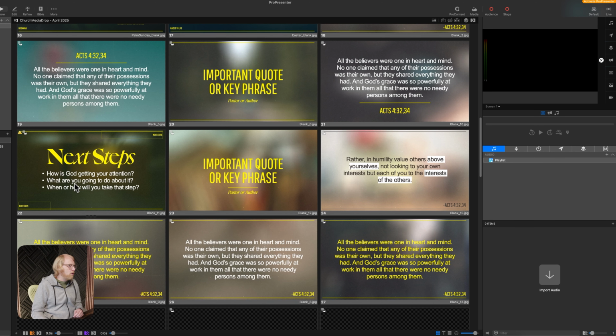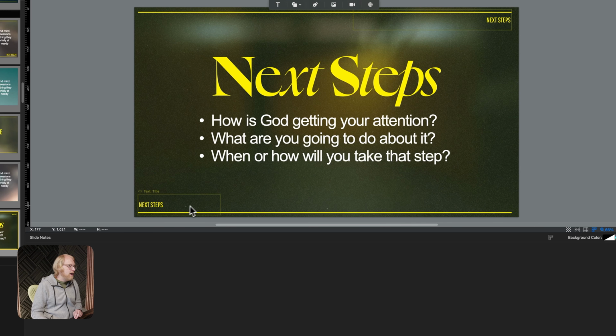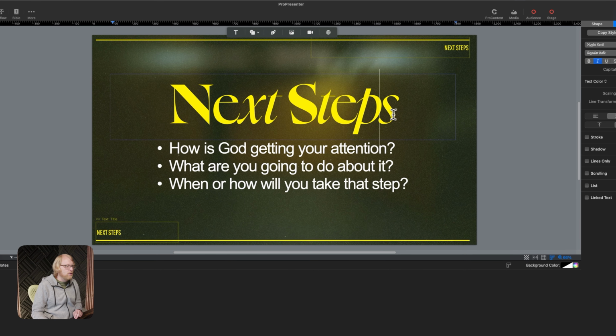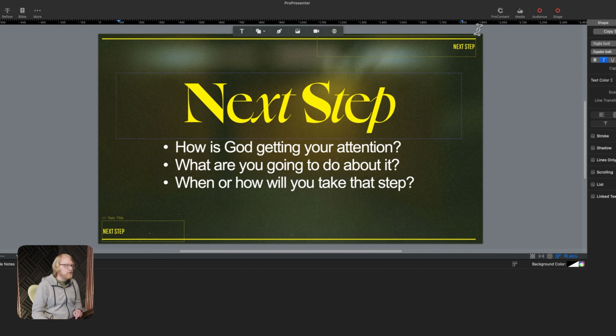And one thing I wanted to point out about our next step one is that you can link more than just these outside text boxes. We can have everything be linked. So if I go to this slide, I've updated this to be linked to the title. So if I go into this title and I remove the S, it's now going to remove next steps from everywhere. I also include lower third templates that you can use and pre-built lower thirds, and we have some titles included in this one.